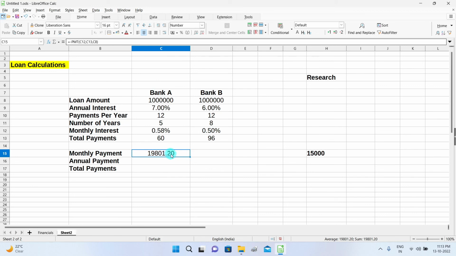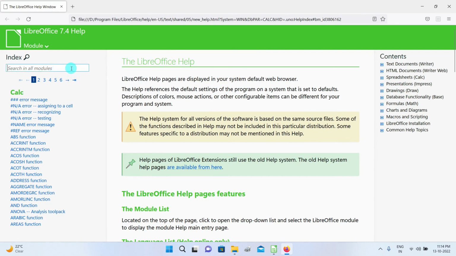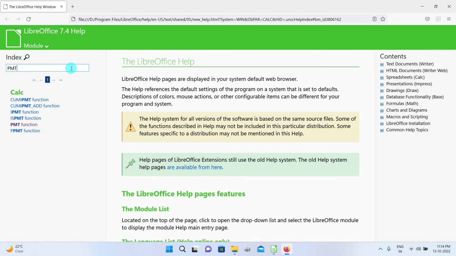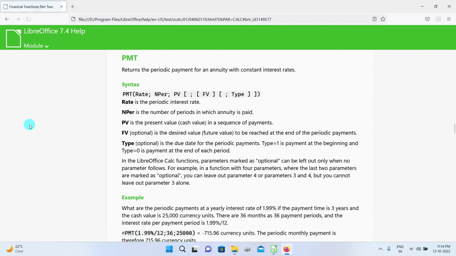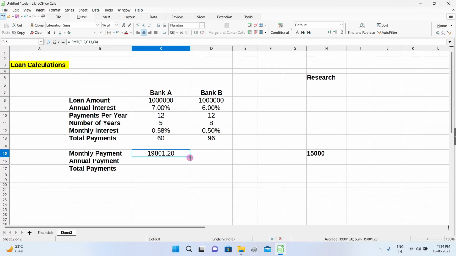If you want help on the PMT function, or if you want to read a little bit more about it, just come to Help. Because we have installed the local help pack, you can either press function key F1 or click here on the Help menu, LibreOffice Help. This will take you to the local help file, and you can type in PMT. You will see a lot of PMT functions. We are interested in this one. Just click on it and you will have all details about this particular function with an example. Let us copy this formula here as well.